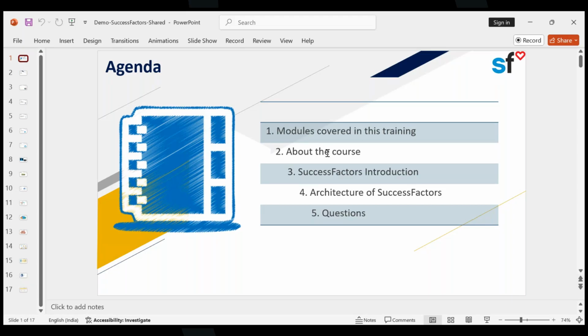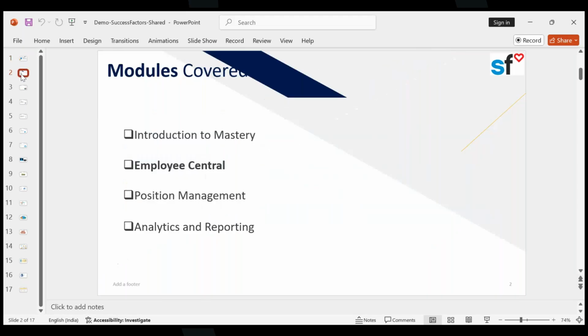And then what is a course, what actually a SuccessFactors application is, and what the architecture of SuccessFactors is. These are the topics we're going to have. And quickly moving to the next. These are quite older terms I used here, but anyway, the topic will be new.